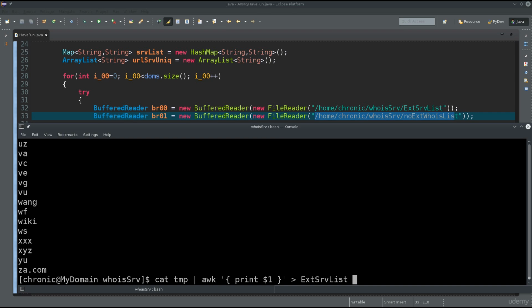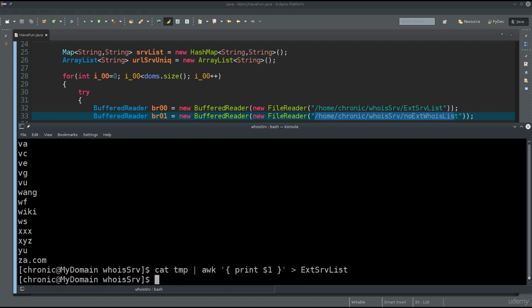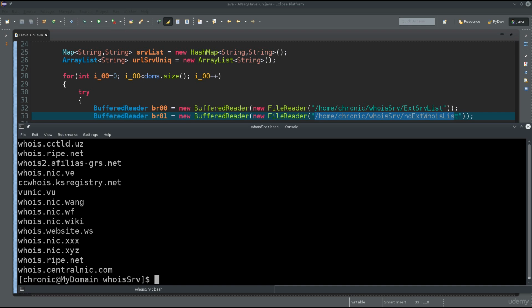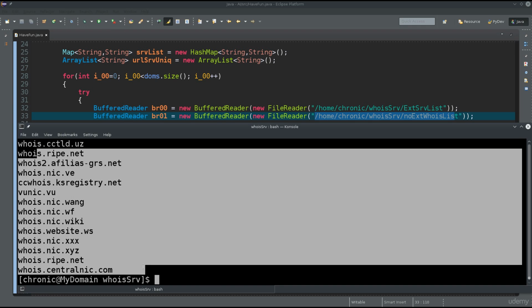Yep. So you can just go ahead and use this command now, press enter, and this is going to output all of the extensions into this file. Now, next up, you can use the no ext whois list, and you can do number 2 here. And this is going to output everything in, and your no ext whois list will look like this.